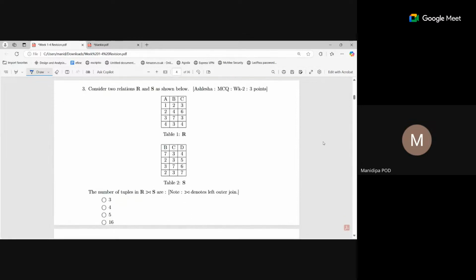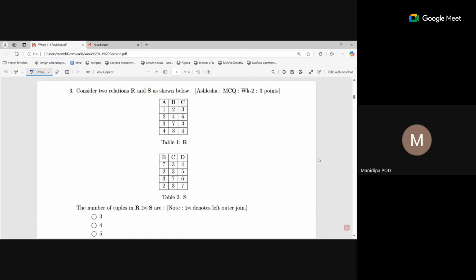Now from week 1, since the weightage is very low, we won't discuss too many questions. Let's discuss this one, left outer join. So this is a left outer join, right? Take these two tables. The question asks for R left outer join S. How many tuples will you get? Everyone knows what a left outer join is. You take the matching tuples, and the ones that are left in the left table, the ones that don't have a match in the right table, those also you have to add.